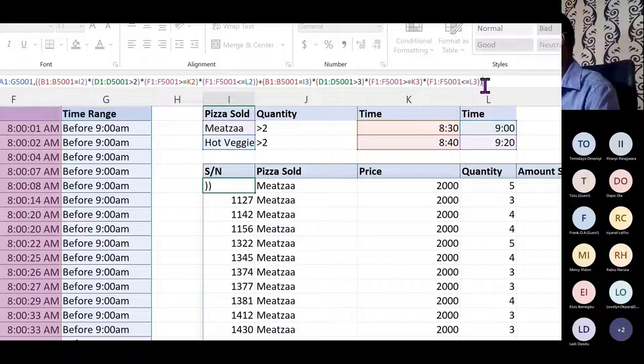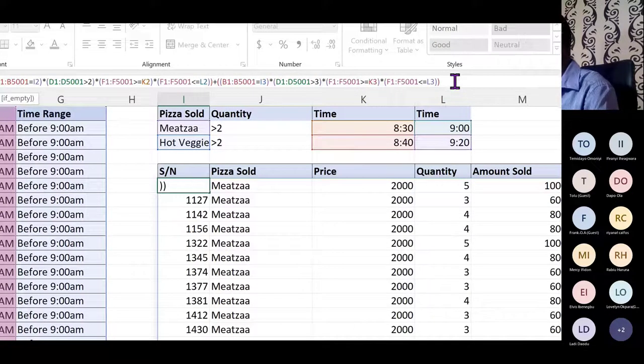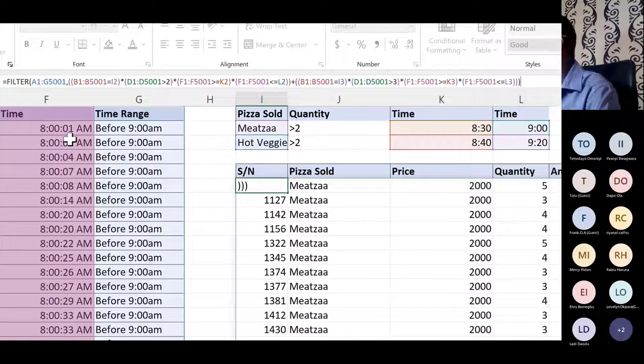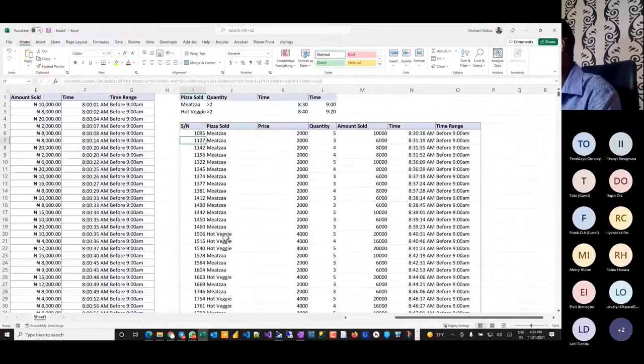And I close it. Let's see, have I closed it correctly? I think I need to do one more here, then before I now close the entirety. So this is looking like one giant formula, right? That's why there is another popular way people try to do this, that will shorten the formula, but the complexity can be more. But let's do it and see if we get what we're looking for. So yes, I get hot veggie and pizza.